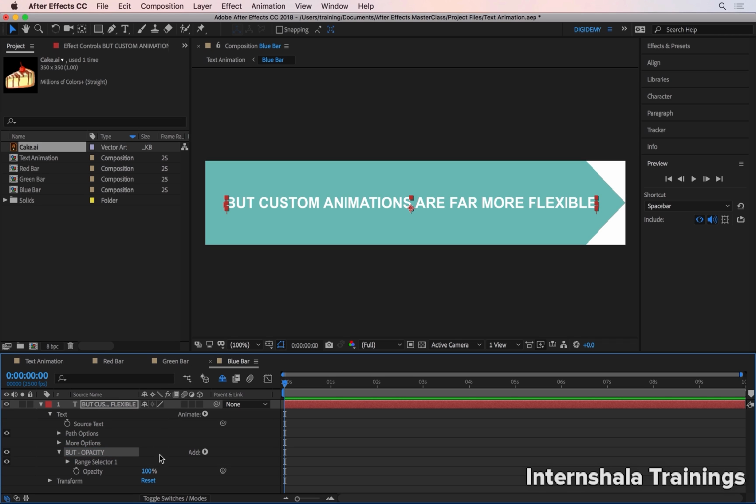And this one now just created a new property called opacity. And the opacity here, by default, controls every single character inside this layer. So if I click and drag this towards left, you see the whole thing goes more transparent. Or if I drag it right, the entire layer gets more opaque.